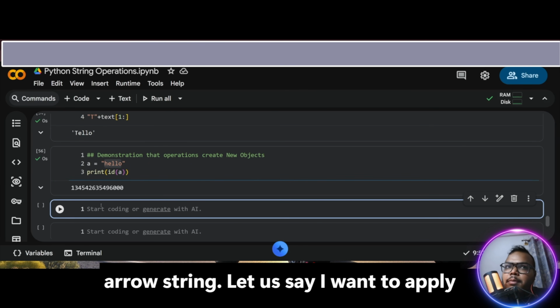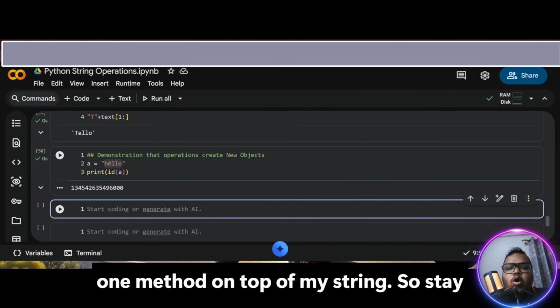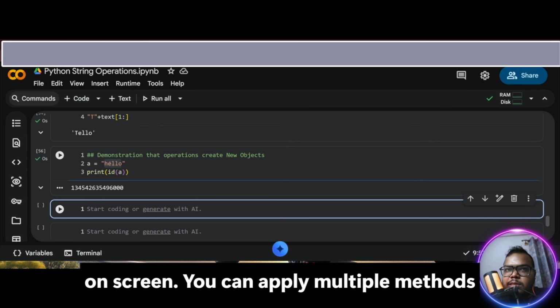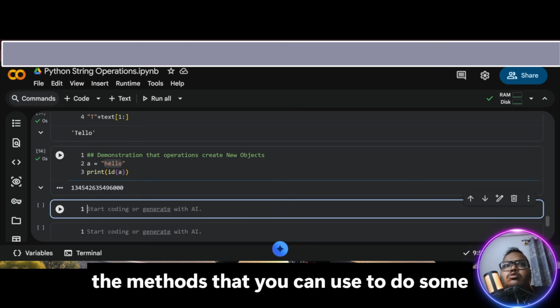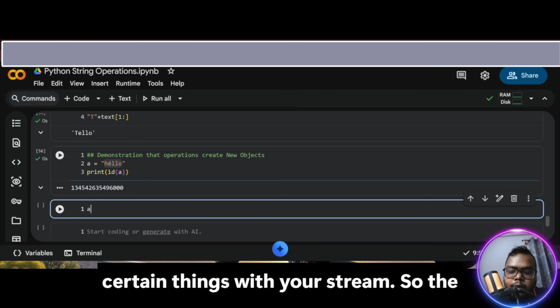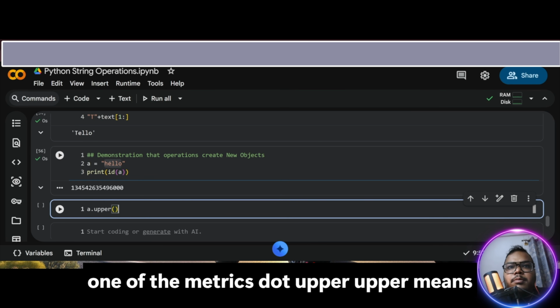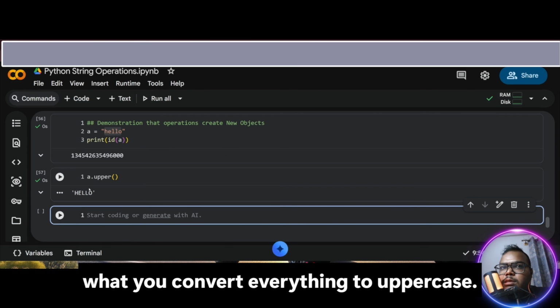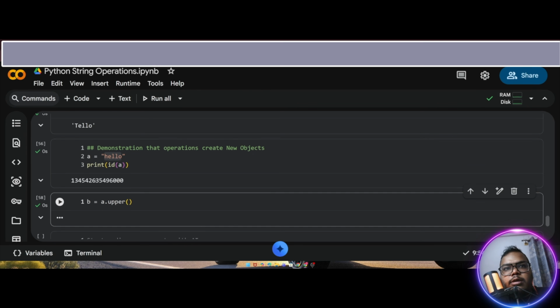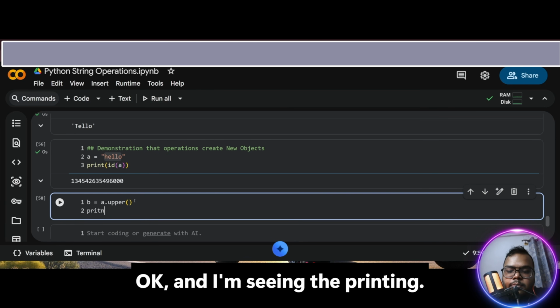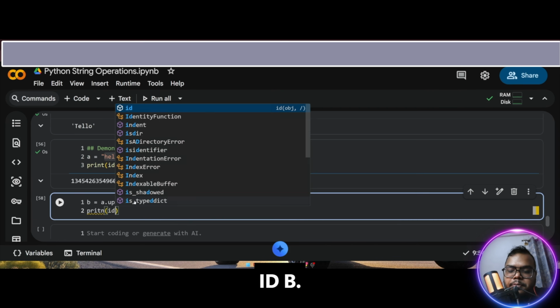Let us say I want to apply one method on top of my string. On a string you can apply multiple methods that we will discuss one by one. These are the methods that you can use to do certain things with your string. One of the methods is dot upper. Dot upper means we will convert everything to uppercase. Let's say I am storing this uppercase thing into B, and I am simply printing ID of B.